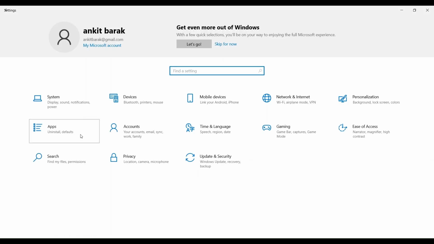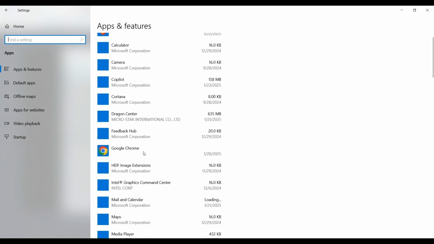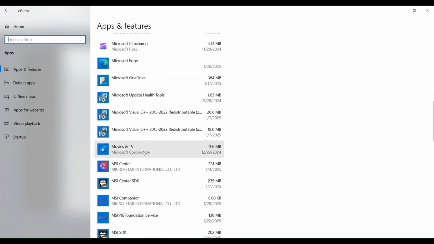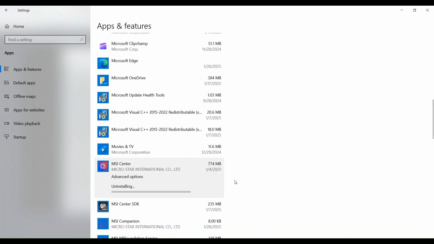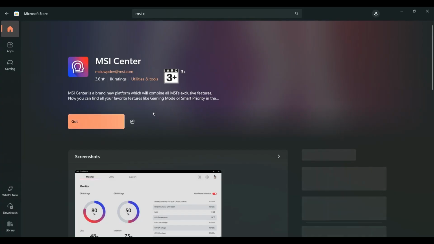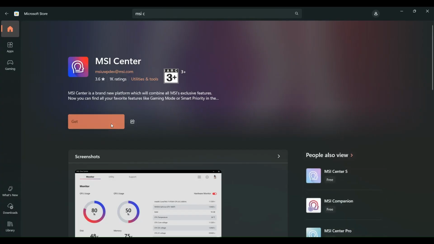Fix 2. Uninstalling and reinstalling. If repairing doesn't resolve the issue, click on uninstall, confirm the action and then open the Microsoft Store, search for the MSI Center, click on it and then select get to reinstall.